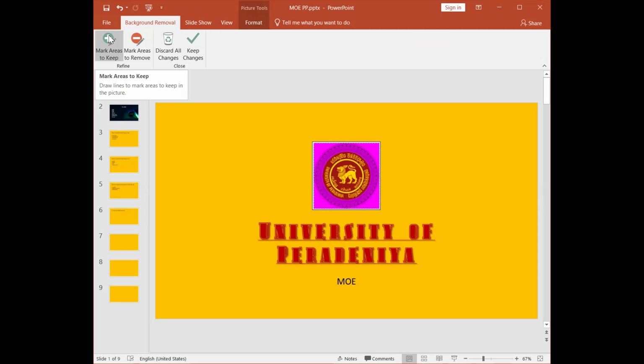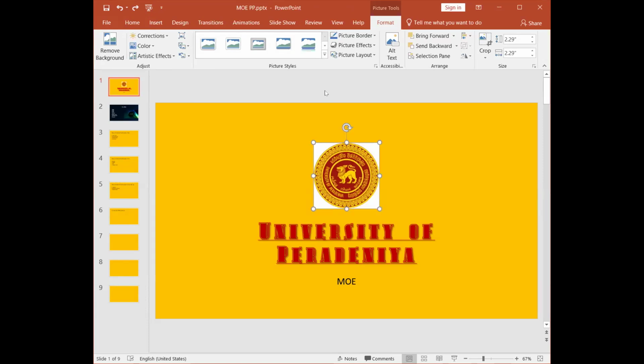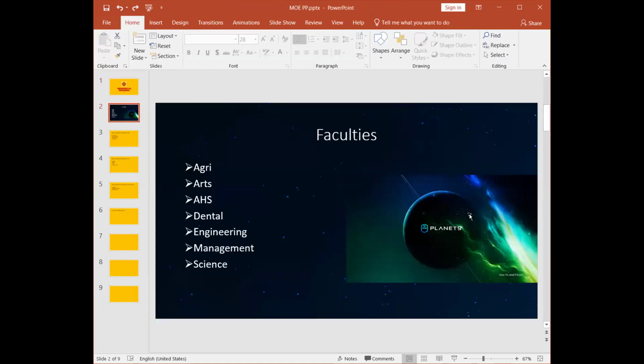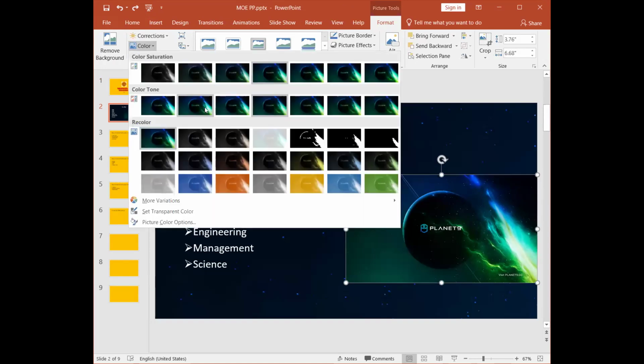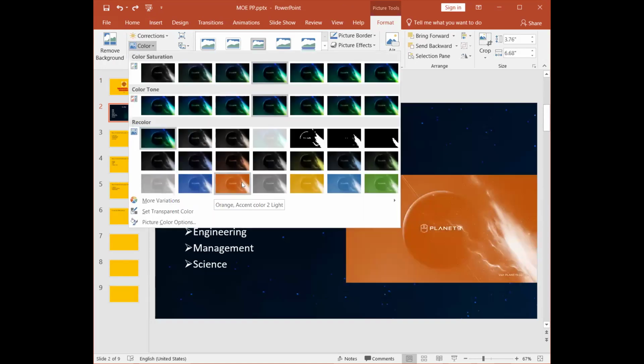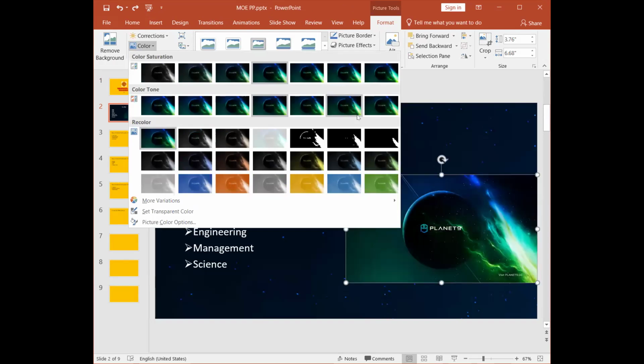So you can see there's a kind of a problem, right? And you can change the colors, right? Here you can see a set of color effects, right? If you want to change it into another from the default color set, you can use this menu.